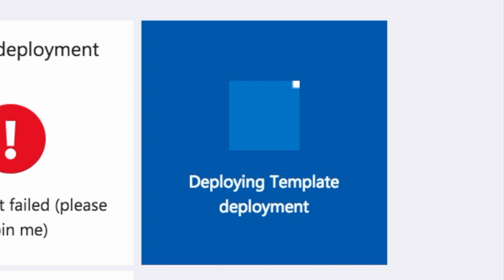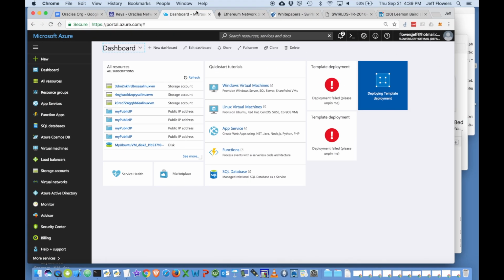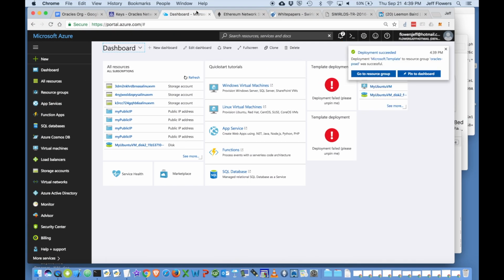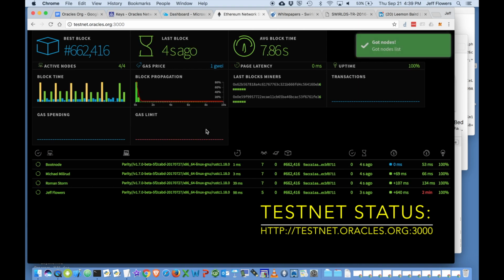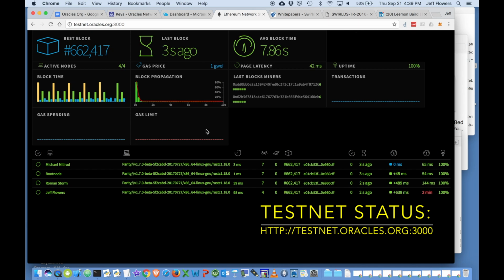See, I wasn't lying. It took quite some time. Well, it finally looks like it's about done. It's all done. It's pinned it to our dashboard, and we can now see that our virtual machine is actually running. Let's open up our website for testnet status and ensure that we actually see our node running. Here we see my name on the bottom, my node's running, and everything looks all right.